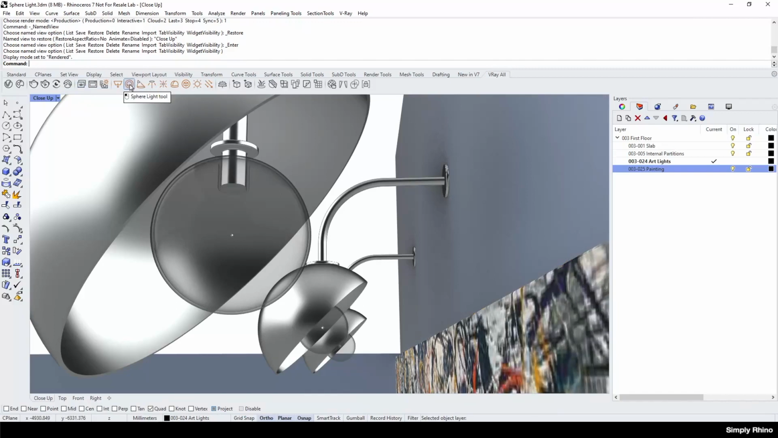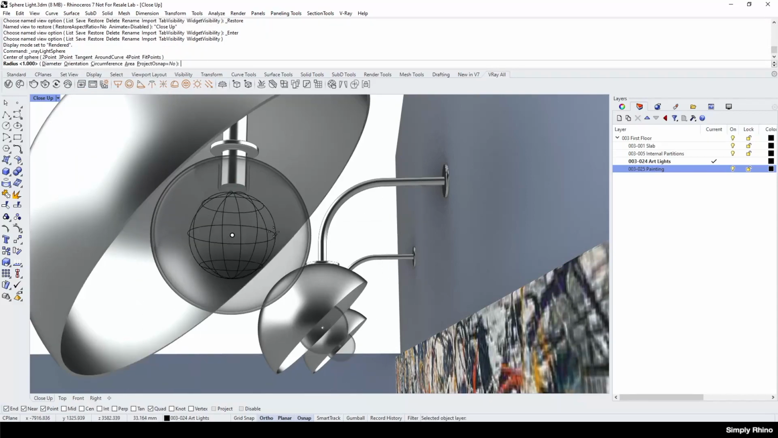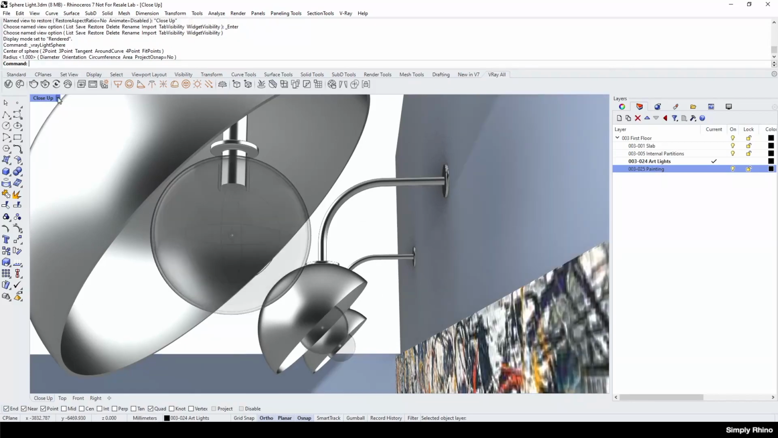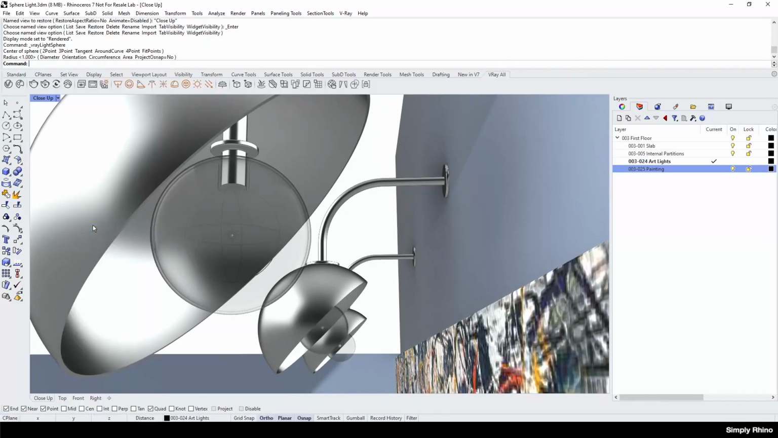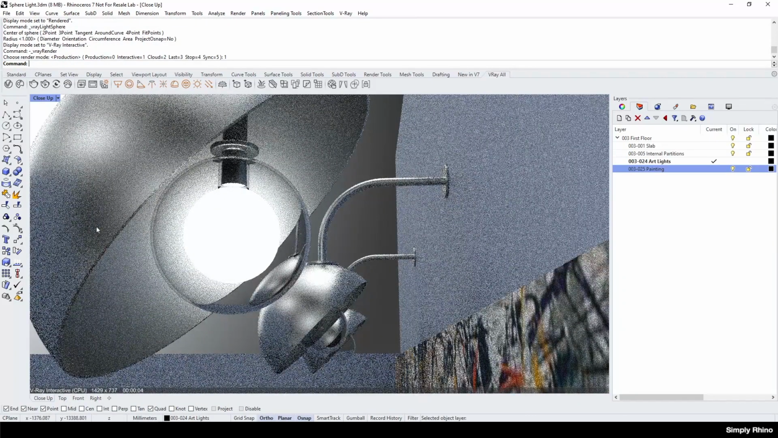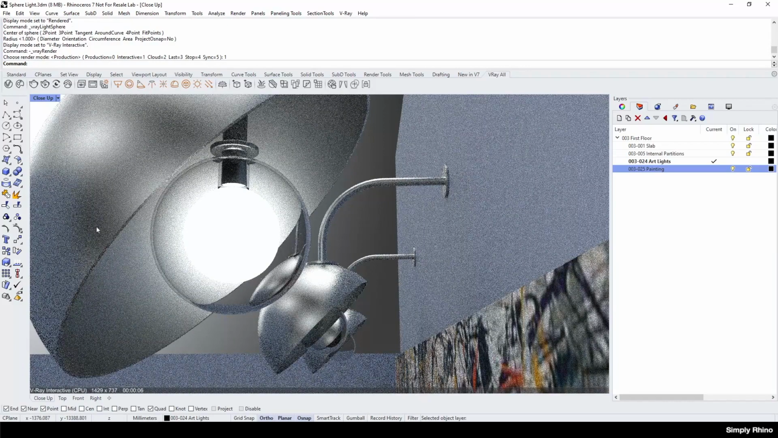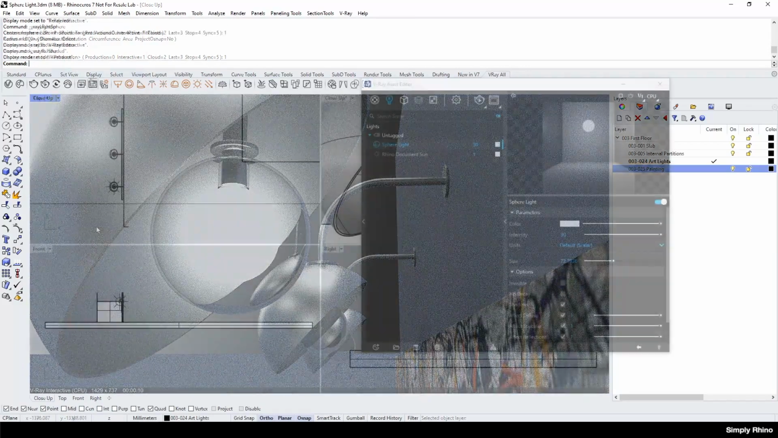I'll add the sphere light from the V-Ray toolbar here, snap to the centre point and then pull outwards to set the sphere light to an approximate size. If I now switch back to the V-Ray interactive mode, the effect of this light can be seen. The parameters and options for the sphere light are very similar to those of the rectangular light.